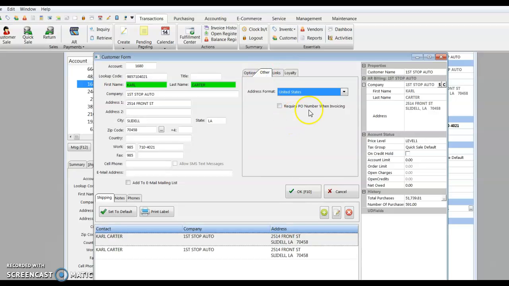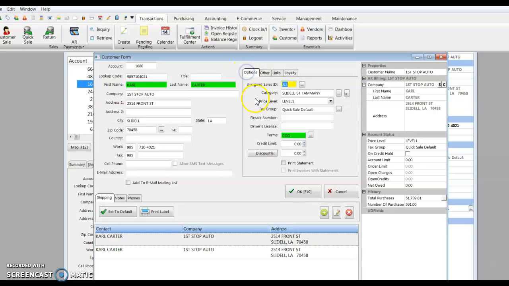So this is where it says requires POs. Some people require POs. Some people don't. So most of it's right here. Print statements. Yes or no. Printing invoices with the statements.